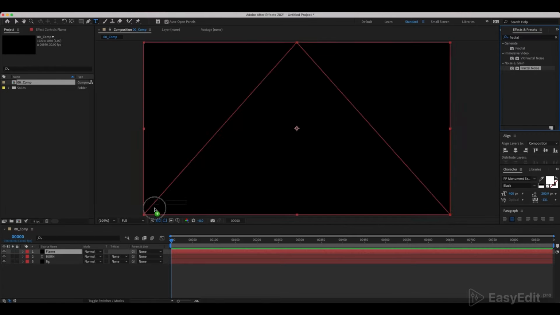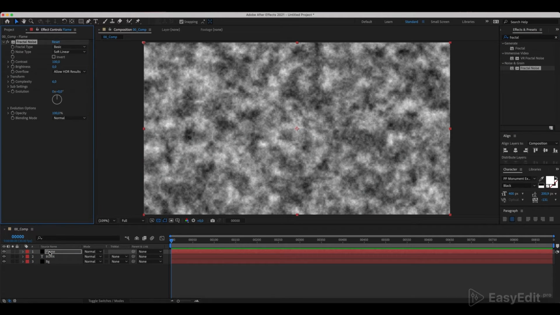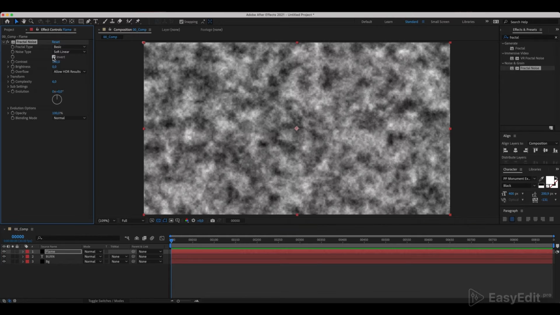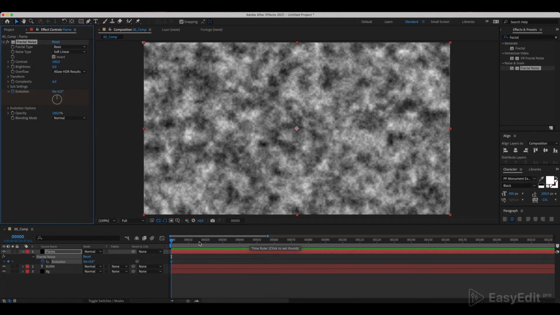Add a fractal noise effect to the flame solid. Invert and animate the evolution parameter from 0 to 180 frame. Set the keyframe with default, 0 value on 0 frame. Set the keyframe with a 3x value on a 180th frame.